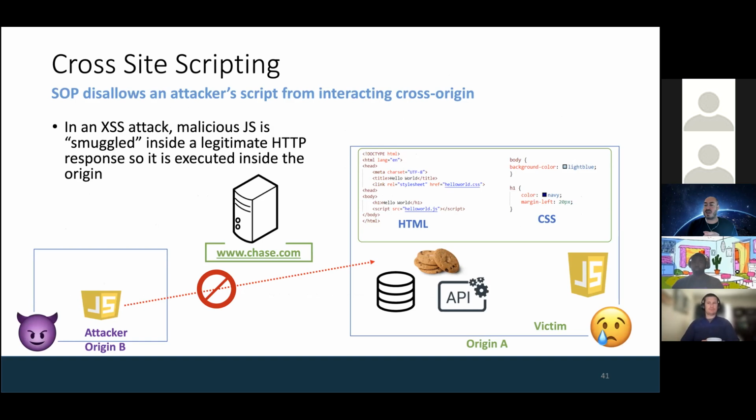And JavaScript can be limited. It can be across the application, or it can be as limited to just picking the actual cookie. If I get your session cookie, I am you for all intents and purposes to chase.com. So this is the number one targeted thing in the world, the cookie.